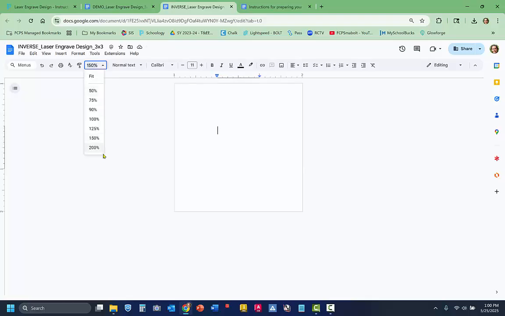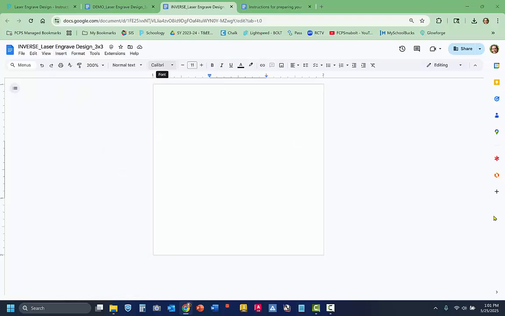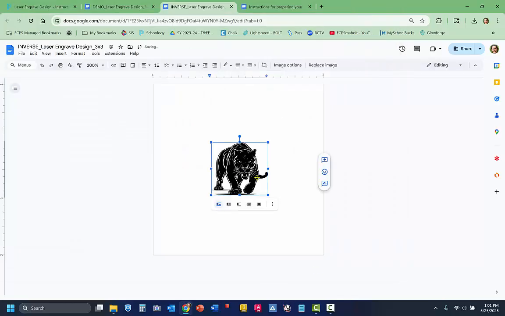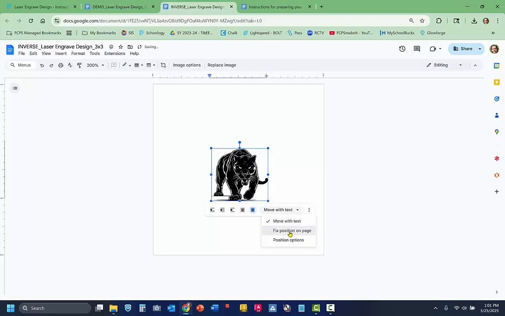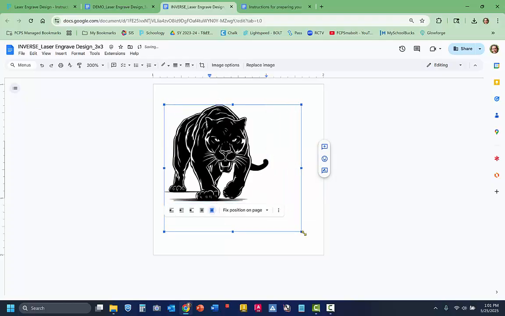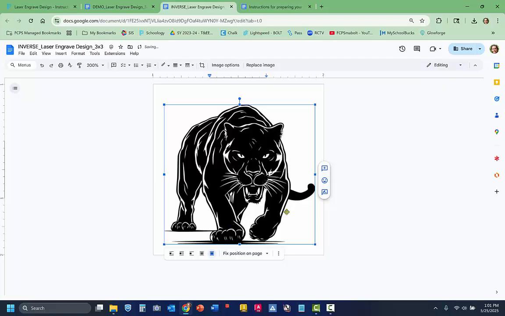All right, and let me go ahead and bring in an image. Insert image, upload. And let me go ahead and grab something like the panther. This one might actually work out really, really well. Okay, let me hit open. Okay, so once again, I select the image. This one's already been cropped. And I'm going to go ahead and select in front of text and fix position with page. Okay, now I want you to take a look at what I'm going to do next. I'm going to resize it. And what I'm going to do is actually make an inverse of this image.